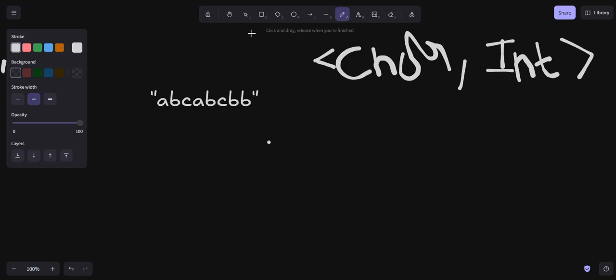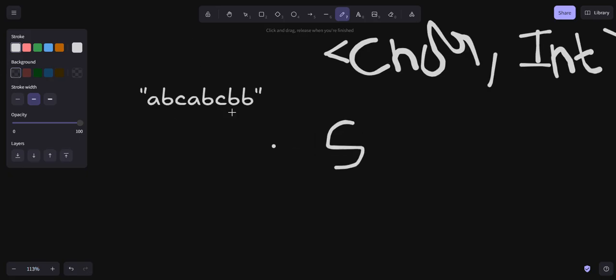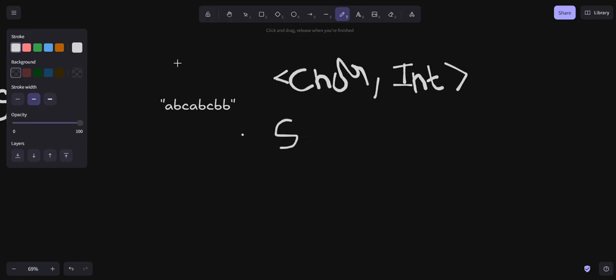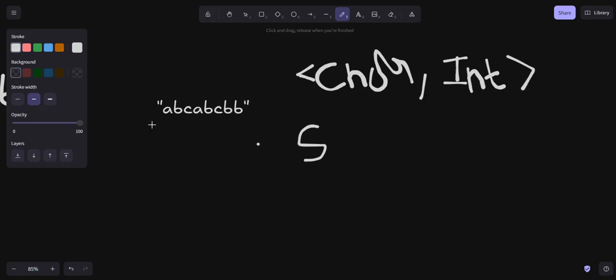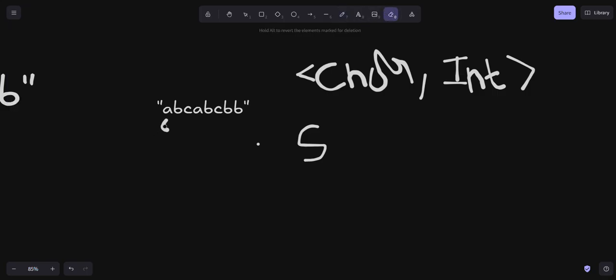Whatever it is, a character and an integer. Hash set, let's say S. S is the hash set. Now we'll iterate on this string and we will add each character in this hash set. Let's say our pointer was I.